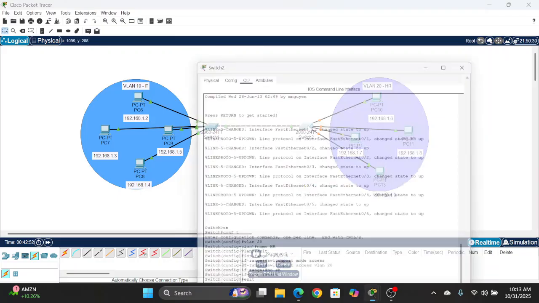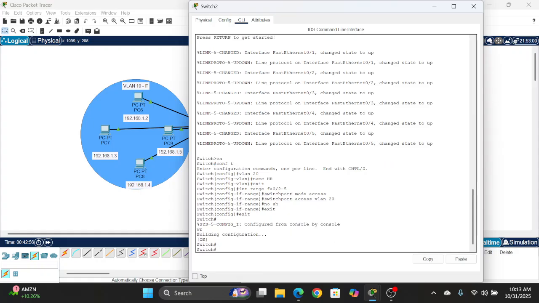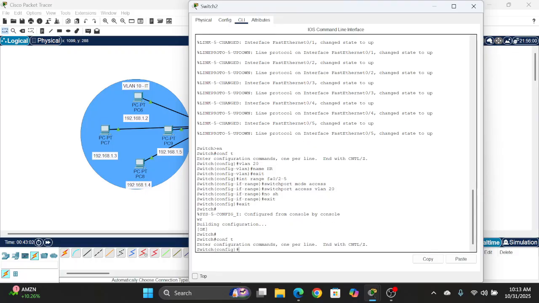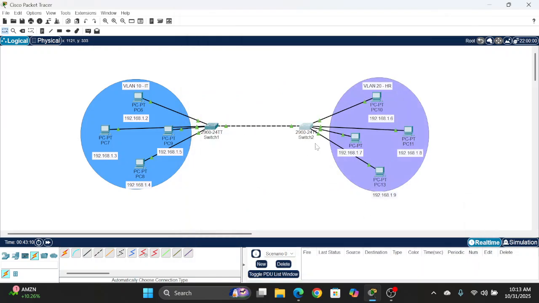And also, oh yeah, let's double check to make sure it is up and running. So we're going to go T and then do show VLAN. And yep, it's active, running FA0/2-5. And there you go. See how it's all green? So that's how you know we did it right.